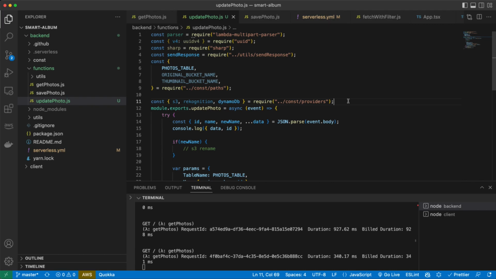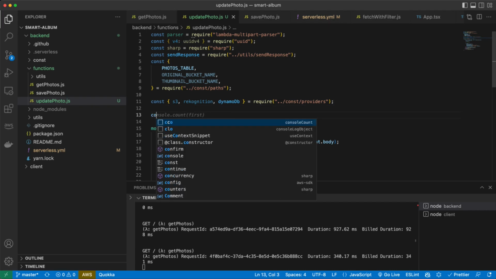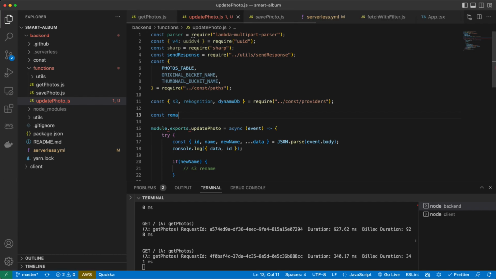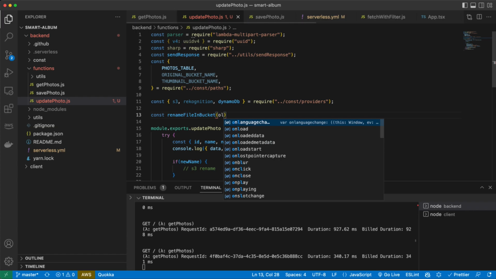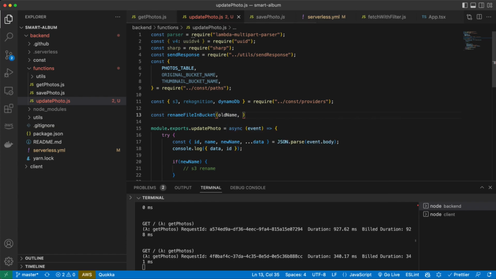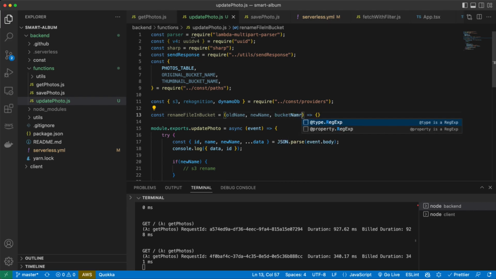So let's create a helper function, rename file in bucket, and this function will accept the old name first, then the new name, and it also will accept the bucket name. And what it's gonna do?